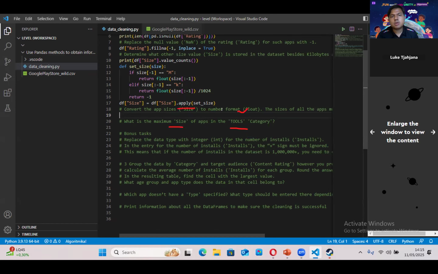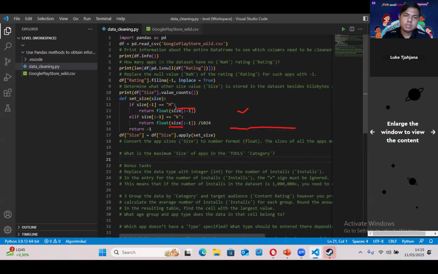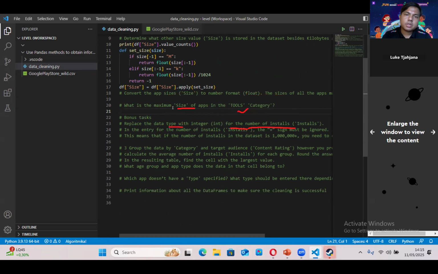What is the maximum size of apps in the tools category? How can we calculate that? Max. Yes. Do you still remember how to do that? Use the aggregate function, right? Yeah, we use one of the aggregate functions, but we need to filter the data first.